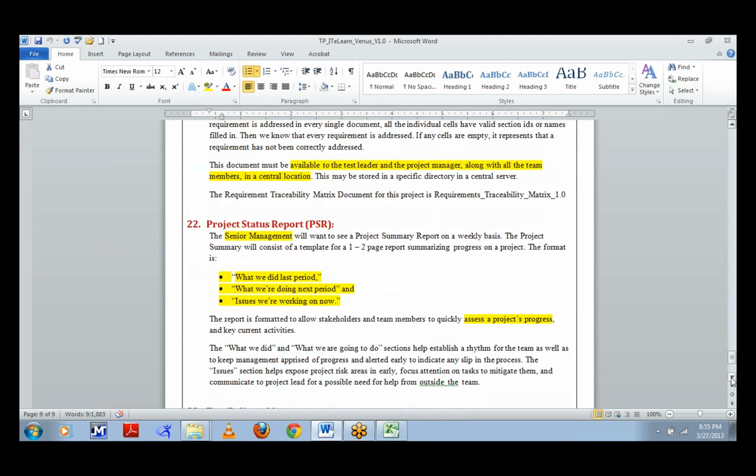And the project status report is also very important for the senior management. They will be looking for what we did last week and what we are going to do in the next two weeks. So they would like to get the project status. This is done on a weekly basis, just to assess the project progress for the higher management.